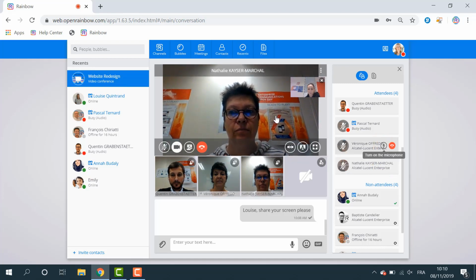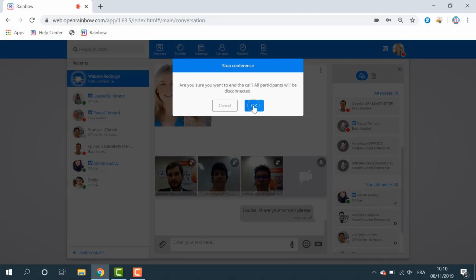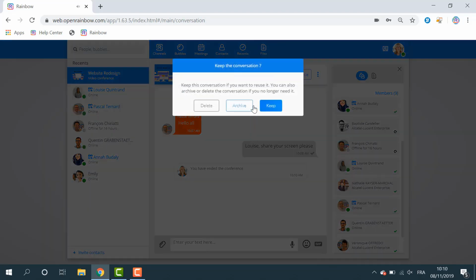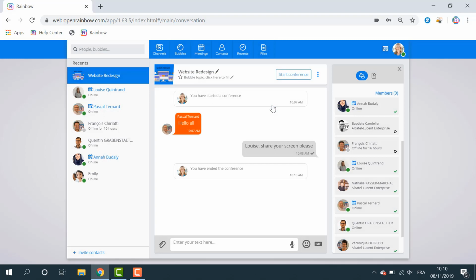If I click on this button, hang up, I end the conference and all its participants are automatically disconnected. Let's hang up. Now you have the choice. You can delete this conference so the bubble will disappear, or you may choose archive to store its content somewhere, or we can keep it for later. As we're going to have weekly meetings, as I said earlier, I will keep this conversation to restart the conference later on and keep all its content in our bubble. And now you notice that the conference attendees have returned to being members.